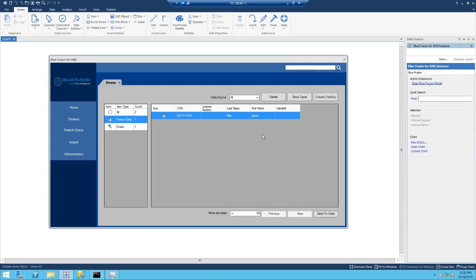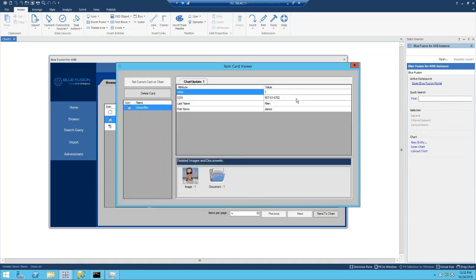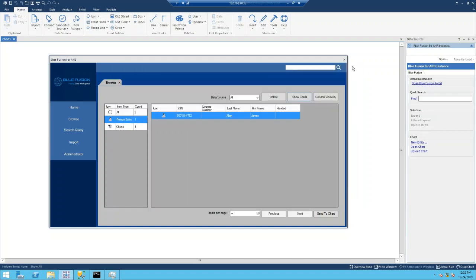To examine the result more in depth, the user can click on Show Cards, and they will get a list of attributes for that item. They will also get any related images or documents that were either created during an import, a data source connection, or a manual entity creation. Once the analyst is satisfied with the search result, he or she may choose to send the results to a chart. There is a variety of selections here, which include sending items to a new chart.